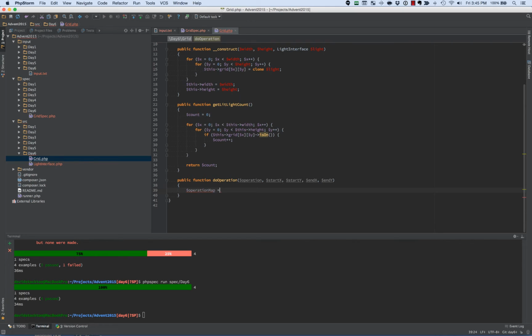Map. And we'll say that's an array from what we pass in from our operation there to the name of the method on our actual light bulb. And we'll add the other ones later as we need to. And then we're going to do this same loop. Almost all of our stuff in here is going to loop over the grid and do stuff to it.